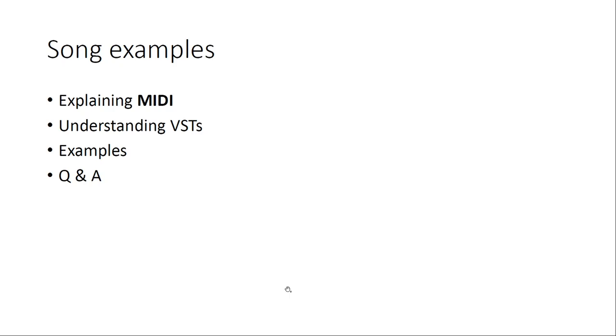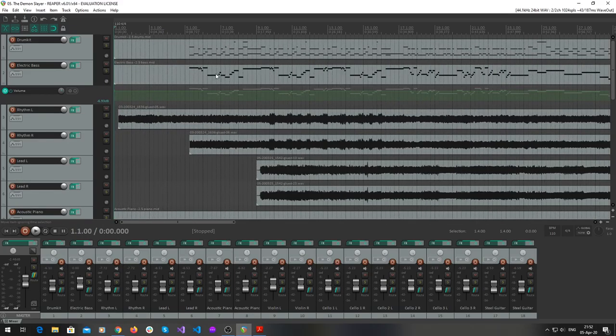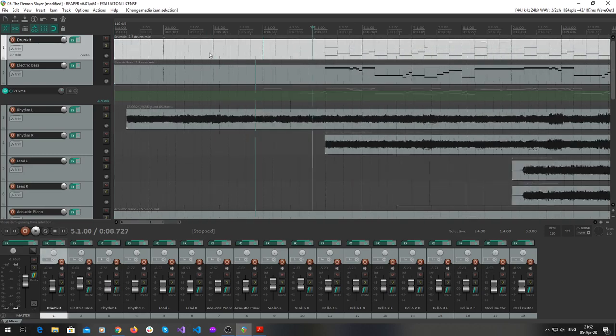Now, let's see. You may have noticed or heard something about MIDI during your time as a musician. MIDI is an acronym for Musical Instrument Digital Interface. And what it actually looks like, and this is where we get to the good stuff. See this drum kit here? This drum track? Basically, this is what MIDI looks like. It's a bunch of lines because that's what they are.